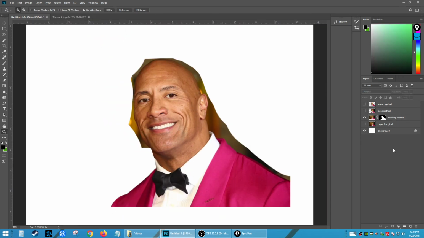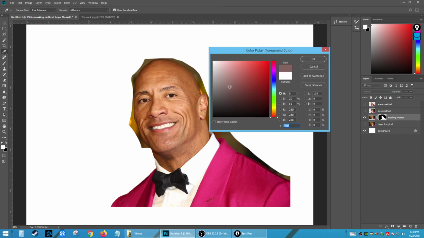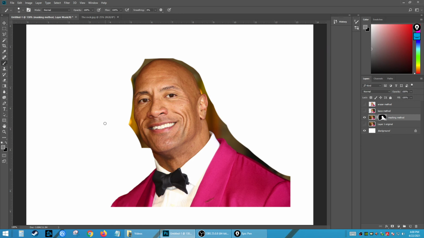Okay, now wait, before that let me show you what happens if you paint a gray color. So let's say I choose not white but a gray color. What I will end up with is a semi-transparent masking. So yeah, just something to point out to you.